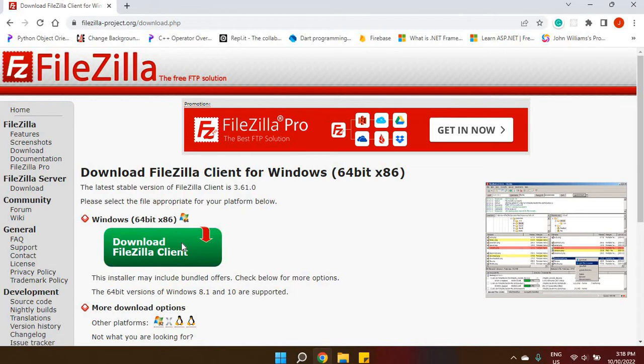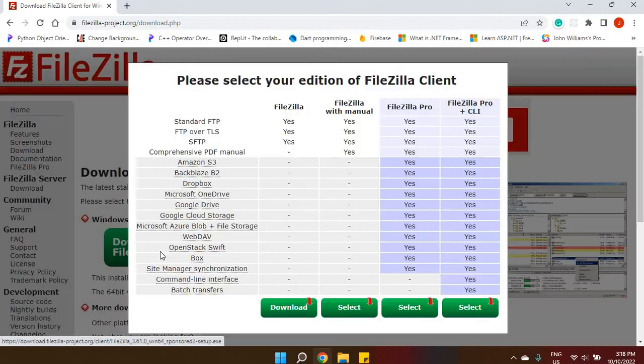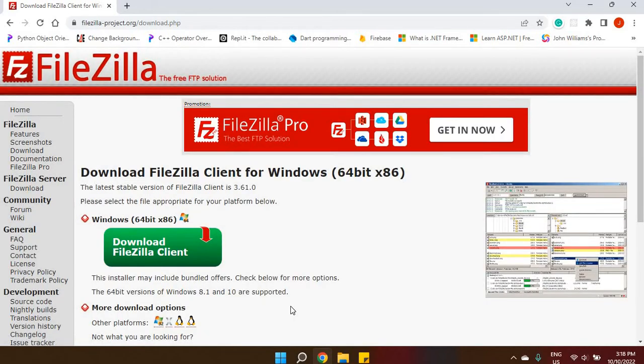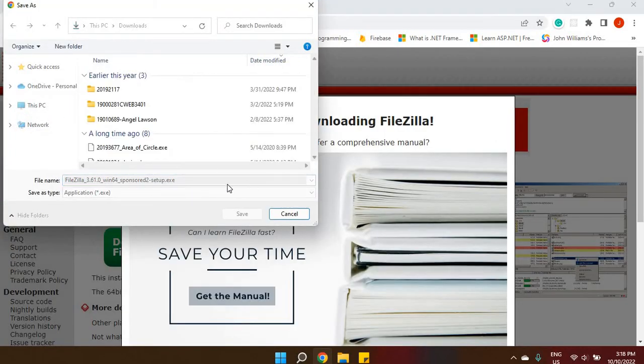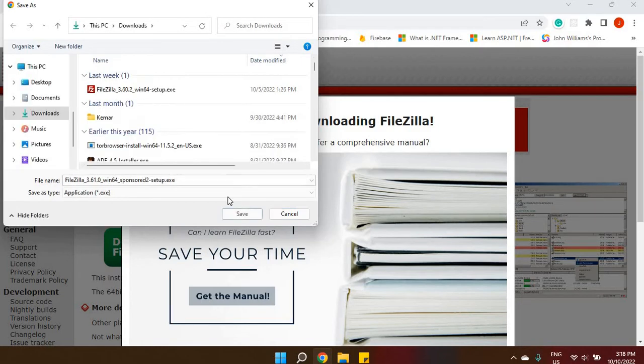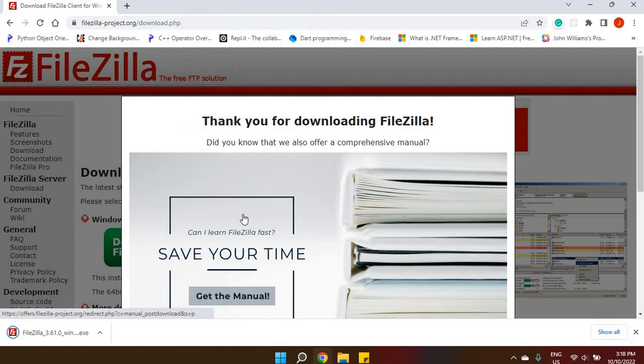Again, I did say that FileZilla is cross-platform, so if you are using Mac OS, then you can use FileZilla as well. If you are using a Linux operating system, you can also download and use FileZilla. So I'm going to go ahead and download. I'm going to save the file here and then just do a quick install. I'm going to click on my downloaded file just to install.